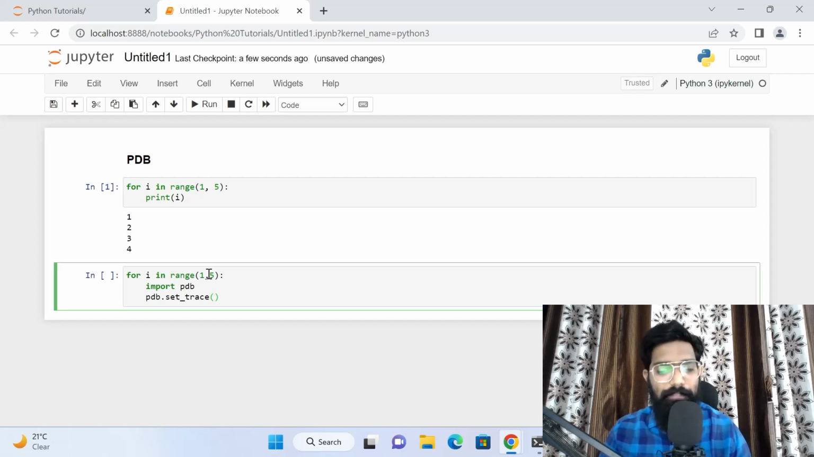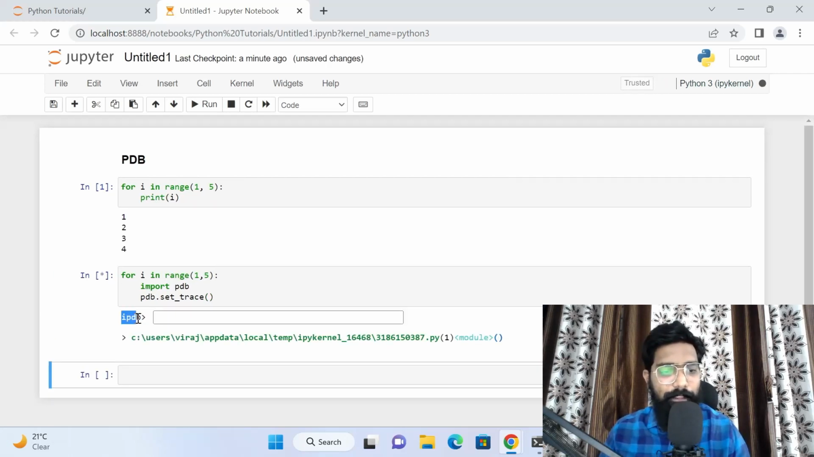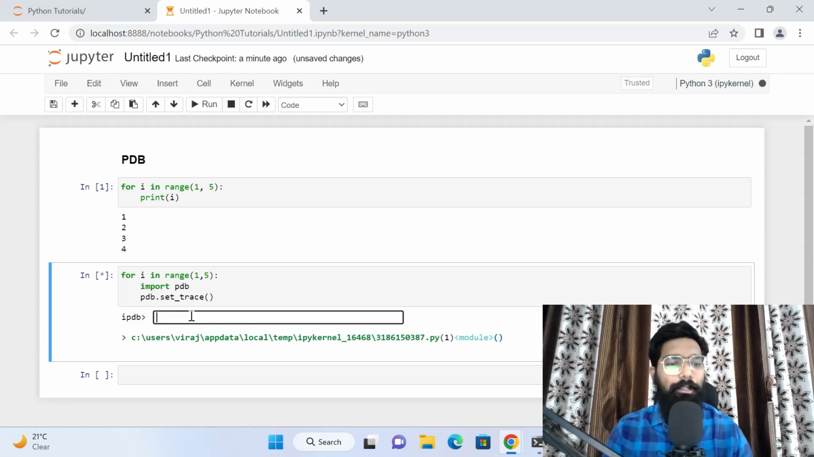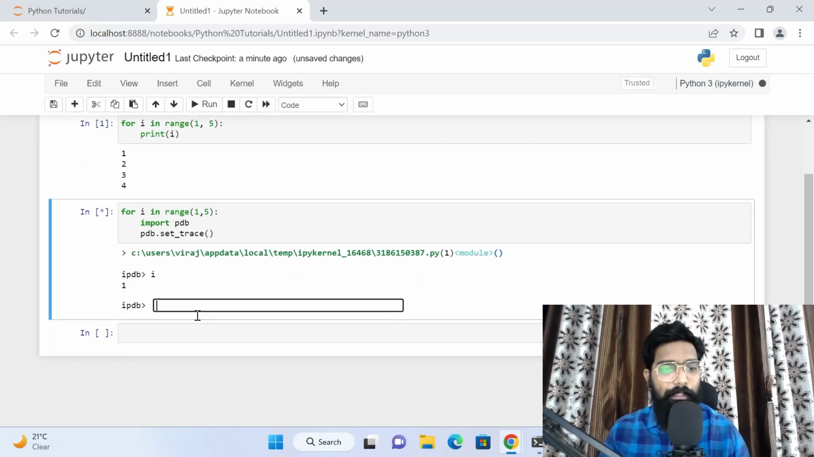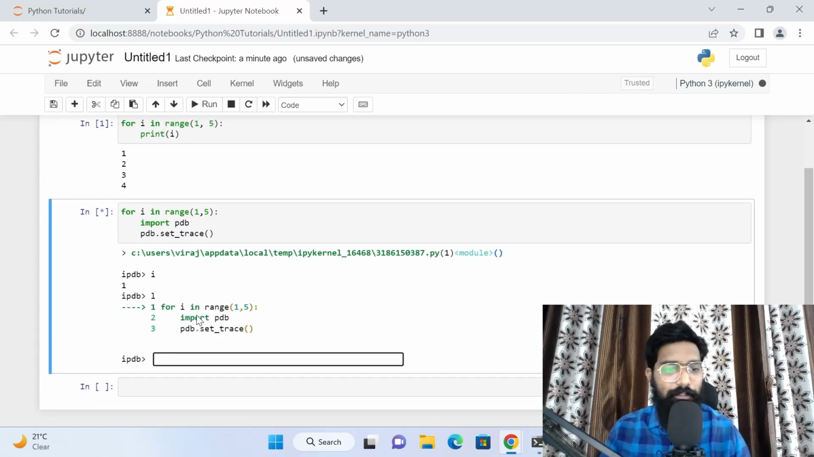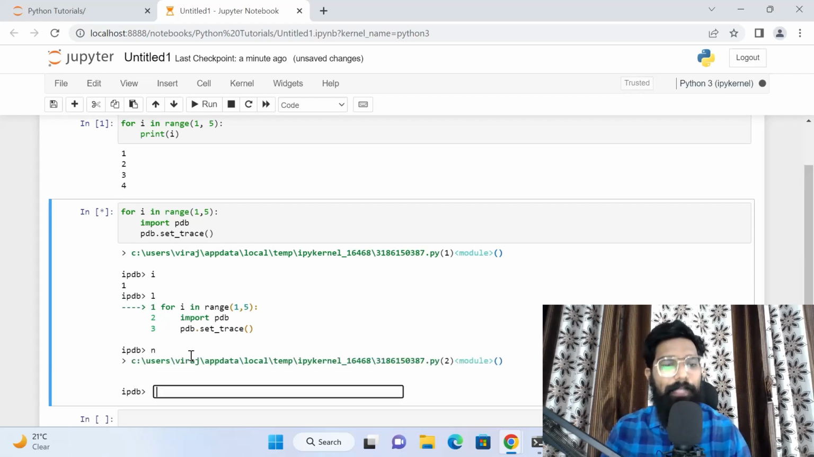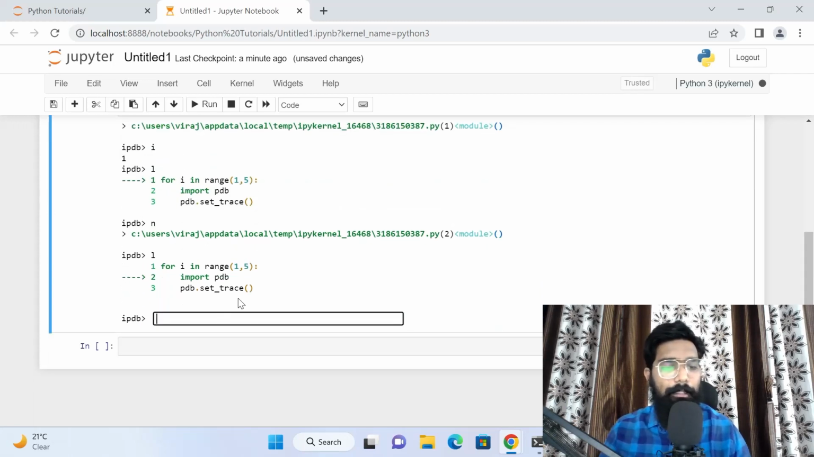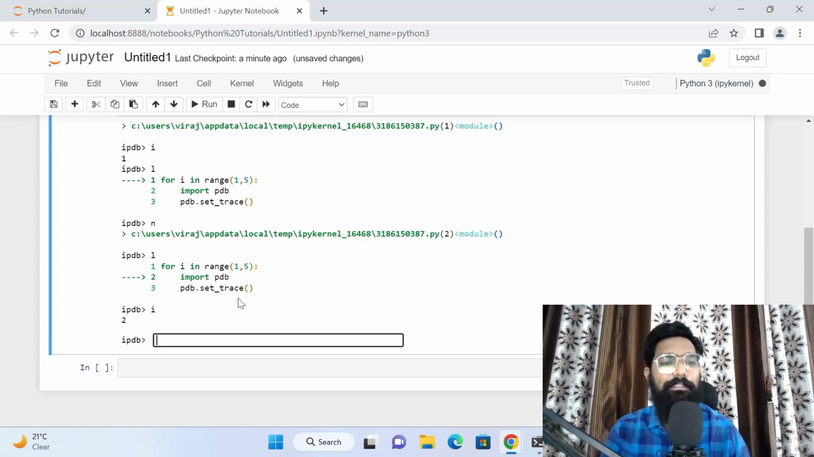What will happen? As soon as I execute this, it will show the PDB interactive Python debugger. We can press i, which is going to print the value of i. Right now i's value is 1. We can also press L for the line of execution. We can see the pointer, the hyphen greater than sign. This is where the program is executing right now. We can press n for the next line, and again check where we are. We are again at import pdb. Now we can check the value of i. It has incremented, and now it is 2.